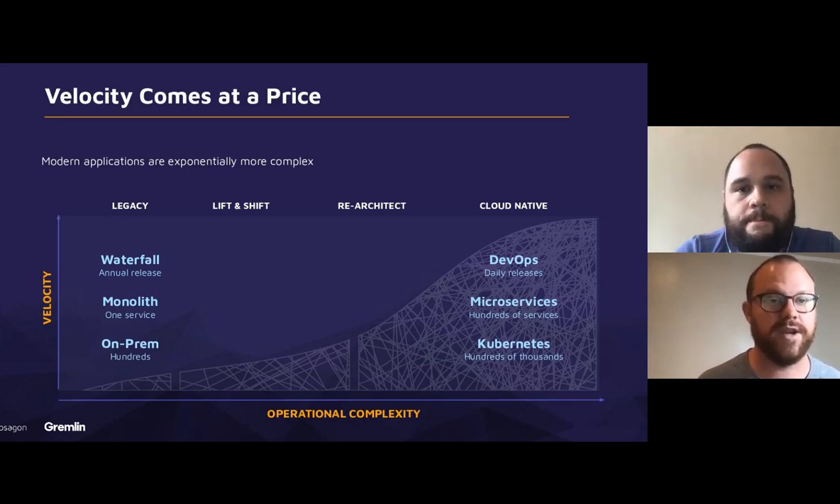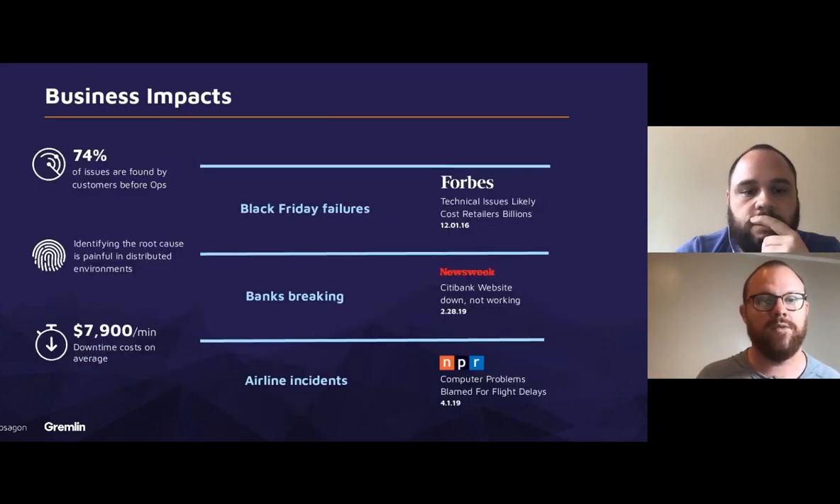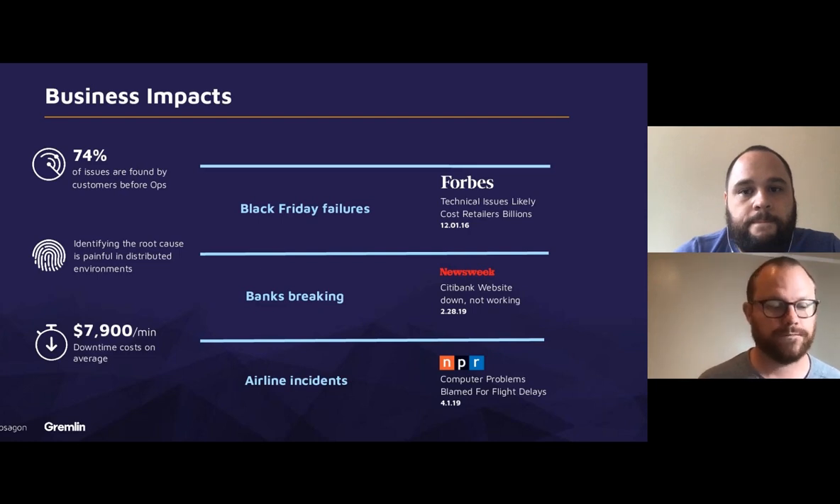But this velocity comes at a price because these modern applications become exponentially more complex with all these great innovations that were happening. And with this complexity comes real business impacts, where e-commerce companies will have Black Friday failures that impact customers in store or online. We've seen bank failures that prevent customers from managing or accessing their money or trading. And then even airline incidents where the booking and registration systems will strand or delay passengers, and sometimes airline failures can actually put people's health and safety at risk.